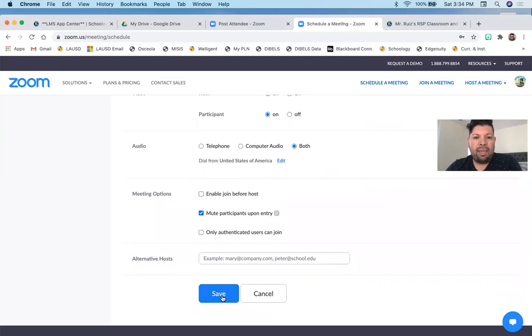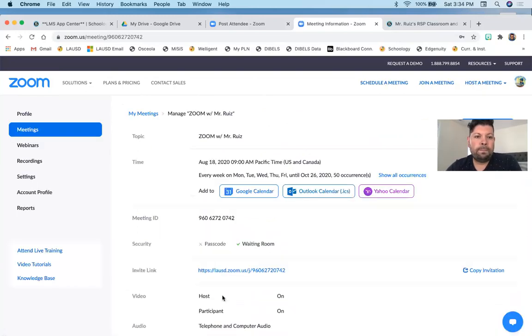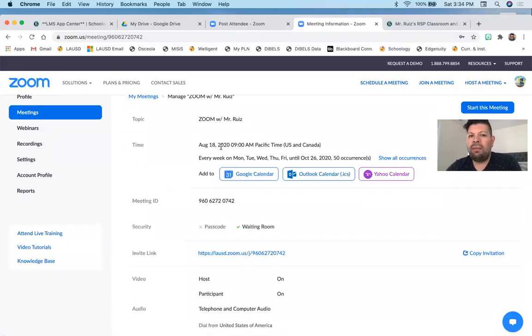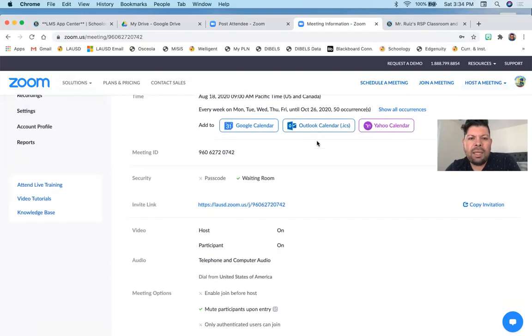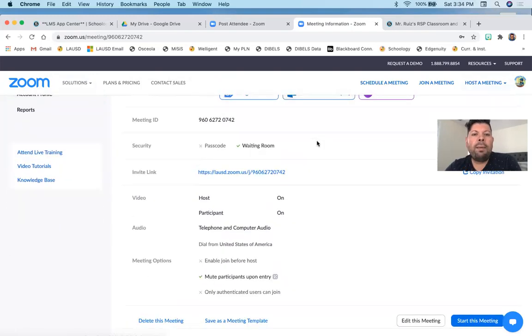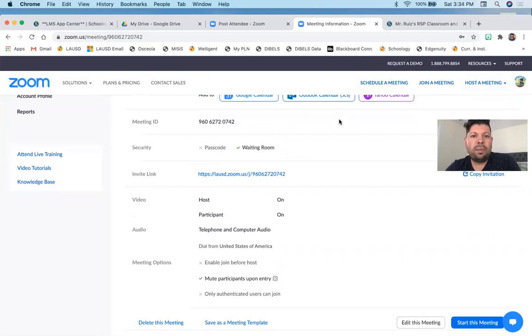So now I'm going to click save. Everything looks good. I've created a recurring meeting. So now I'm going to get this page with all that information. When it starts every week until October 26th, that's not right. Show all occurrences, that should have been December 18th. I think that might have been my mistake, but that doesn't matter because this is just an example.